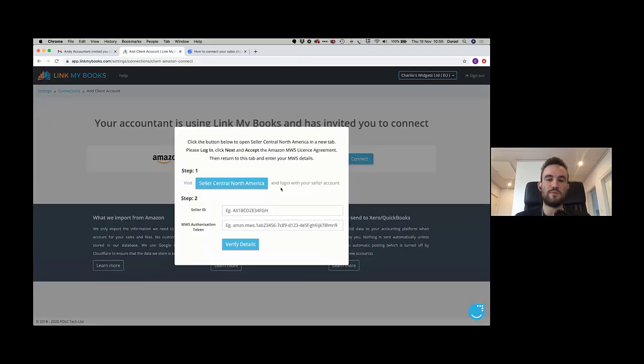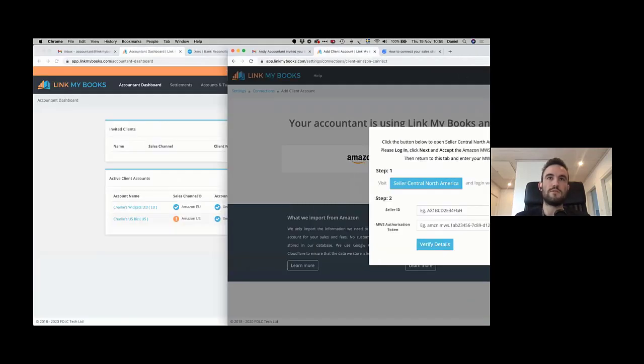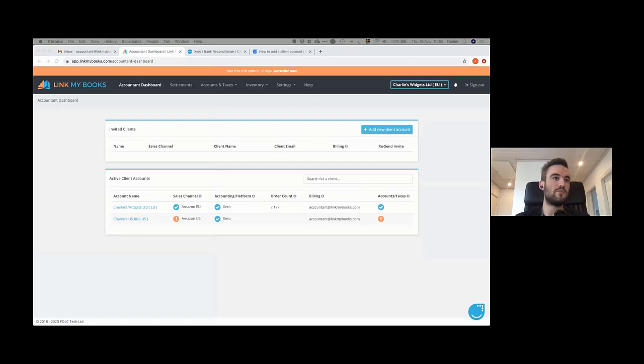Now, the process here would be the client would go across to Amazon and collect two pieces of information, which is the seller ID and the MWS token. I actually have those separately, so I'm just going to pull this off screen so that it's safe. There's secure information here. I'm going to pop those in. And then I'll show you the last step.